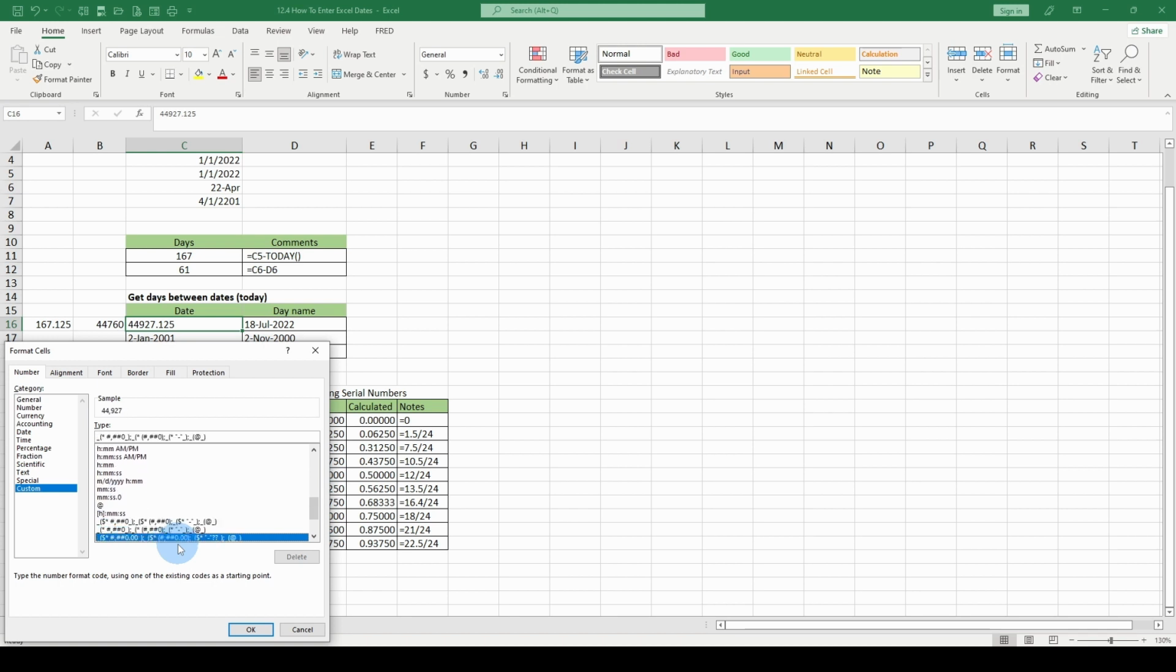Let's just find something that is readable, that has a time mechanism.